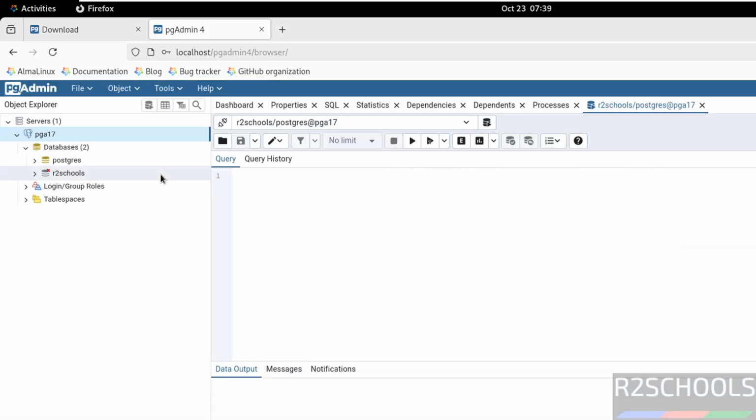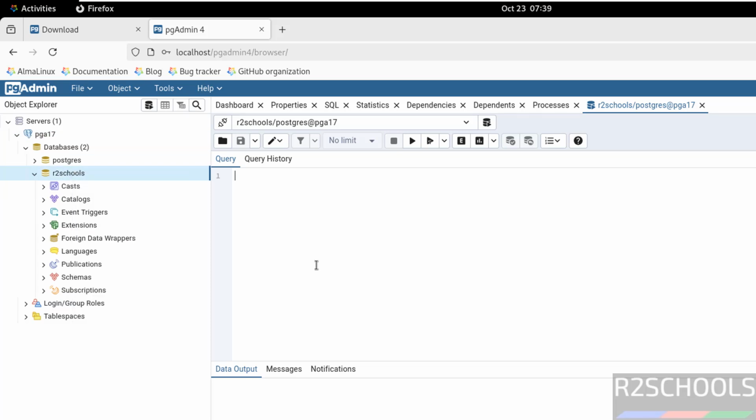Okay, connect. So in this video we have seen how to install pgAdmin 4 on AlmaLinux OS. Then we have seen how to connect to PostgreSQL from pgAdmin 4.